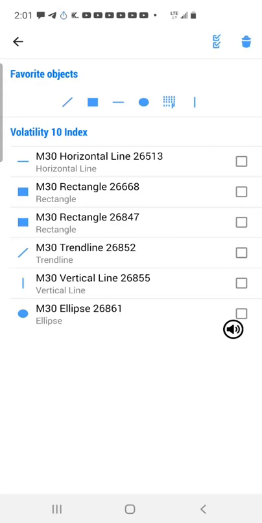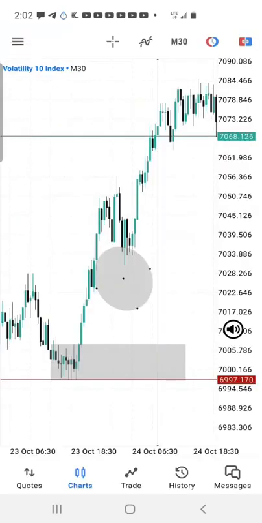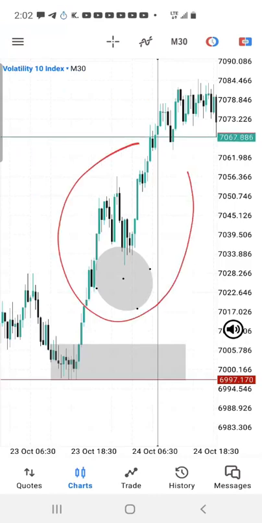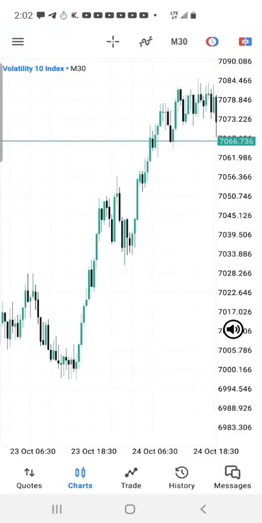Let's say you want to delete only some tools. You can just select the ones you want to delete and then click on the delete icon, and those ones you selected will be deleted. But if you want to delete all the tools at once from your chart screen, you go to the tool section, you click on the delete icon, click on this tool here, to select all the tools. Click on it, then click on the delete icon. Everything will be deleted at once.